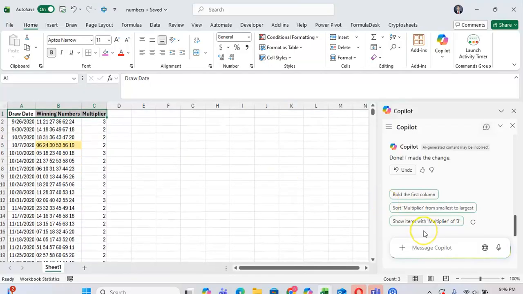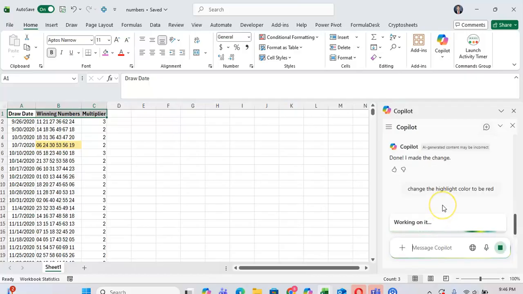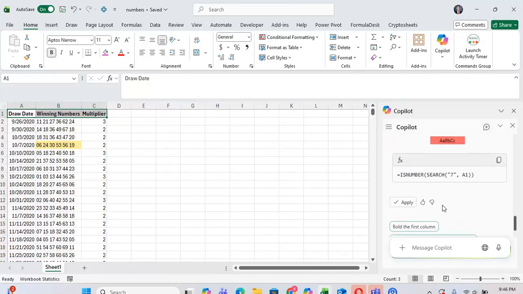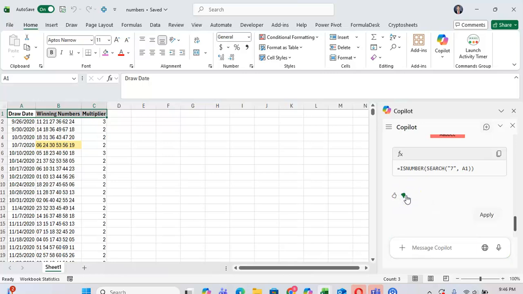And you can even make suggestions. For example, change the highlight color to be red. And it should apply this change accordingly. You can even have it write formulas to summarize data. And now you see the highlight color is now in red. Make a pivot table showing the draw date into multiplier.